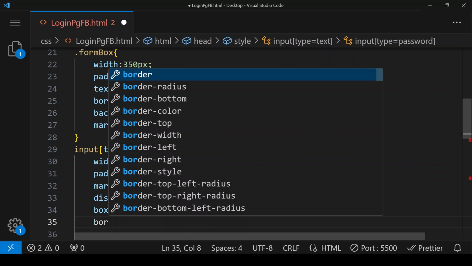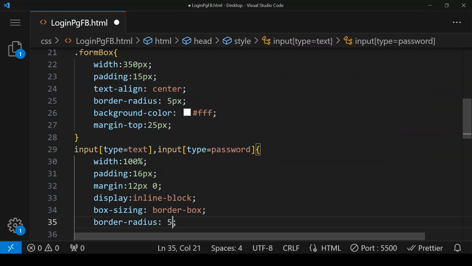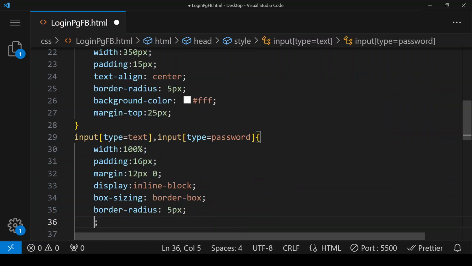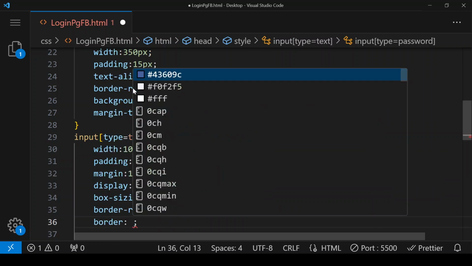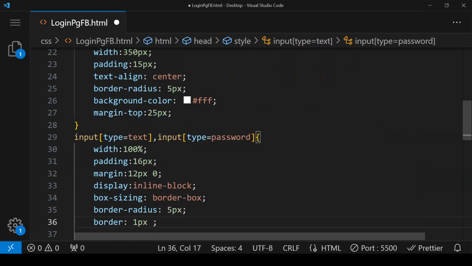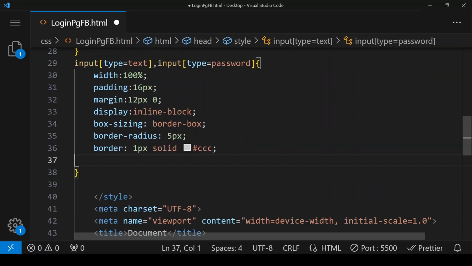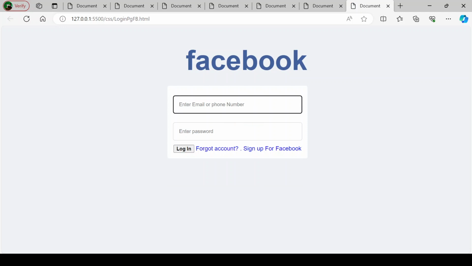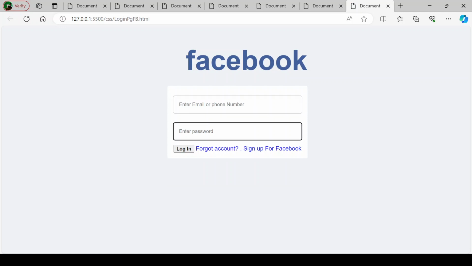Border radius to be 5 pixel, and the border we are giving is 1 pixel solid, here I'm giving hash triple C. Save it and go live. So we can see that our form text box and password box both are of the size of form box, and now we have to do it for login button.